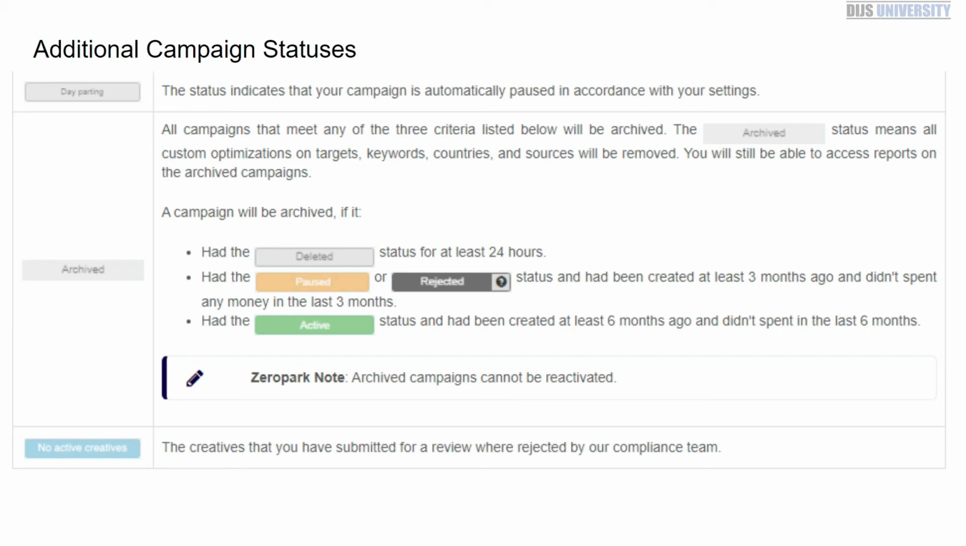Now, the very last status is going to be no active campaign creatives. So if you've submitted anything for review by the compliance team and there are no ads to display, they're going to let you know that. All right, next you need to know about your creative statuses. When you upload your creatives, they are either going to be under review, shown as pending, or your creatives are going to be active, paused, or deleted based on how you modify your campaign.